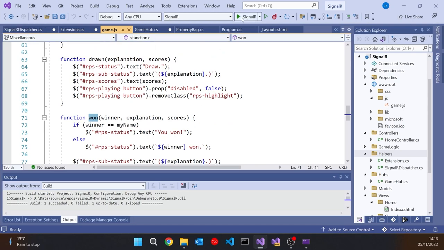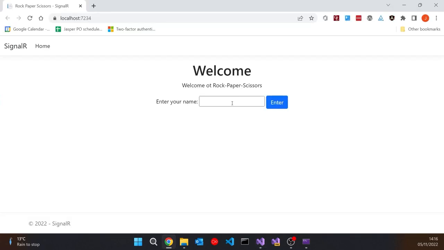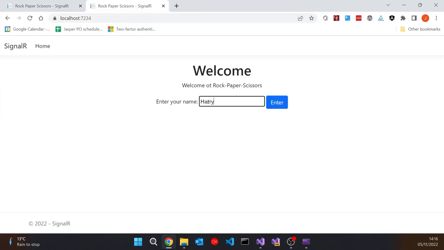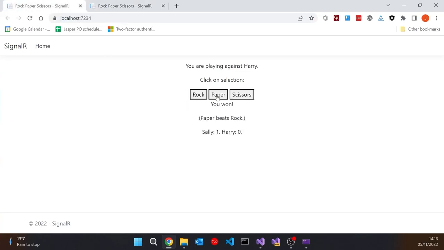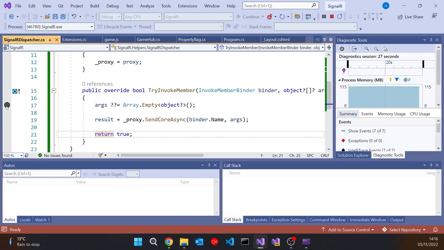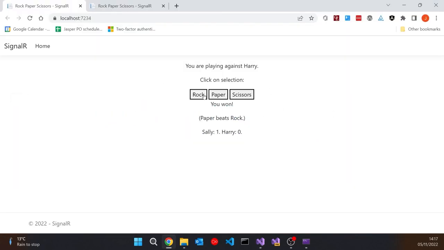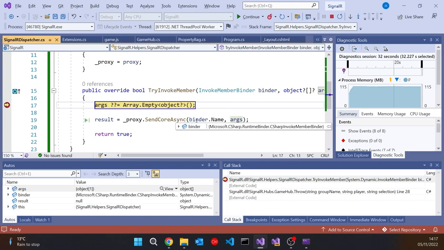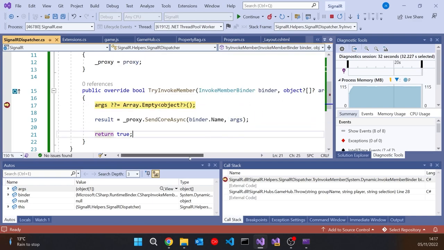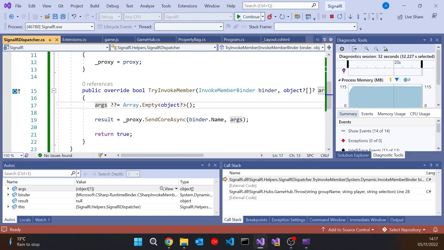And if we run that up, we should see that this is working in exactly the same way. So Sally in there, bring up another window, Harry in there, and then we can start playing, and it's all working perfectly well. If we just put a little break in there so we can see what's going on, so let's go to our dispatcher and just have a look in here, say, and then let's click rock on that one. So we've come in here. If we look at the binder, we can see that this one is trying to do appending. If we look at the arguments, we can see we've got the one argument, which is Harry. So it's all working perfectly well, just the same as we had it before.